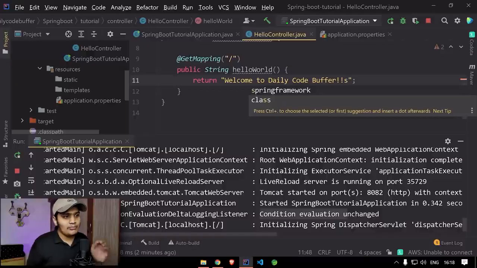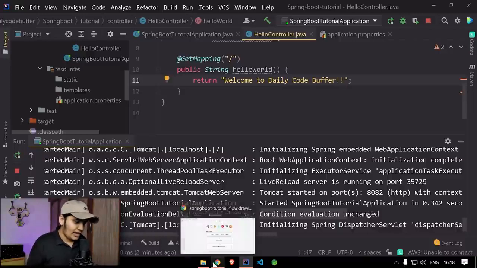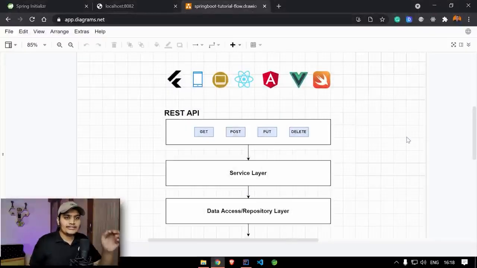Now let's see what we are going to build today. What application are we going to build? I have created a diagram over here. Here you can see that we will be building the backend application only, that is the creation of the REST APIs.